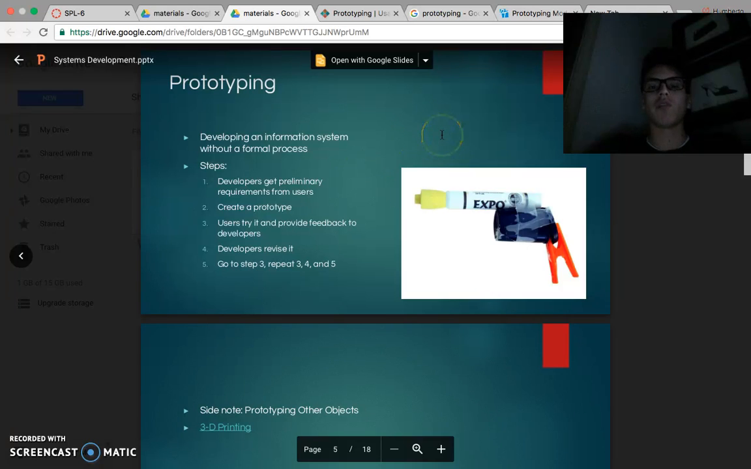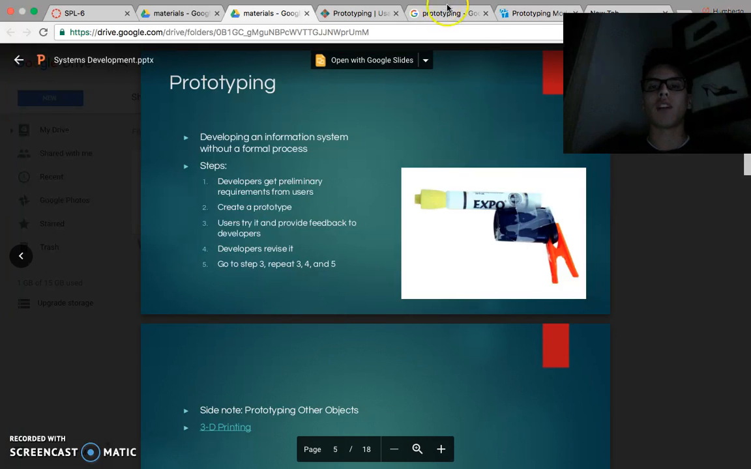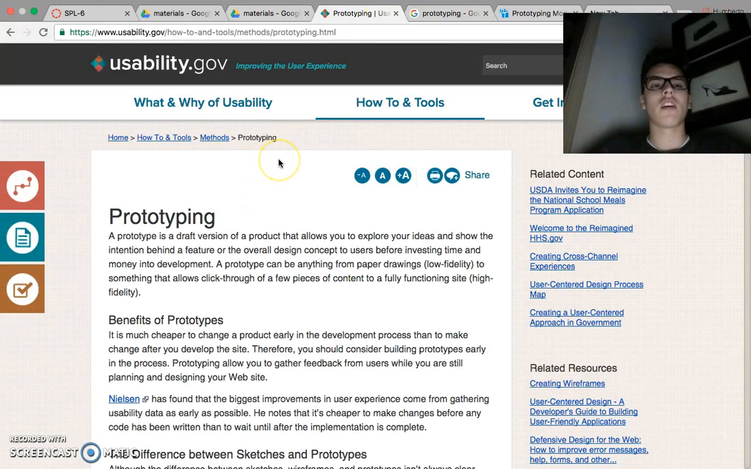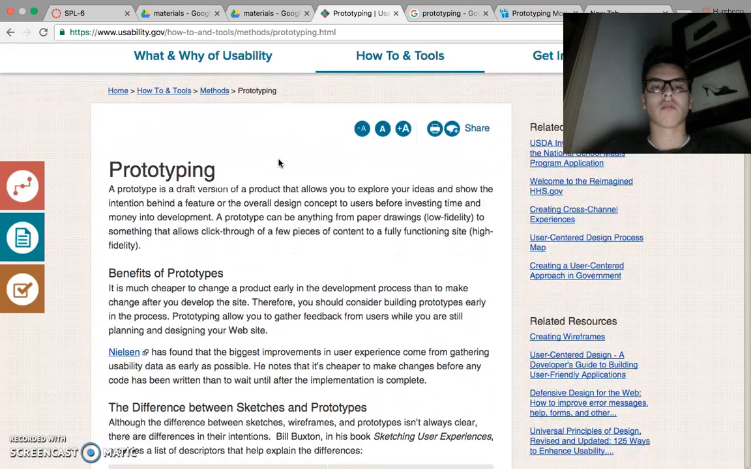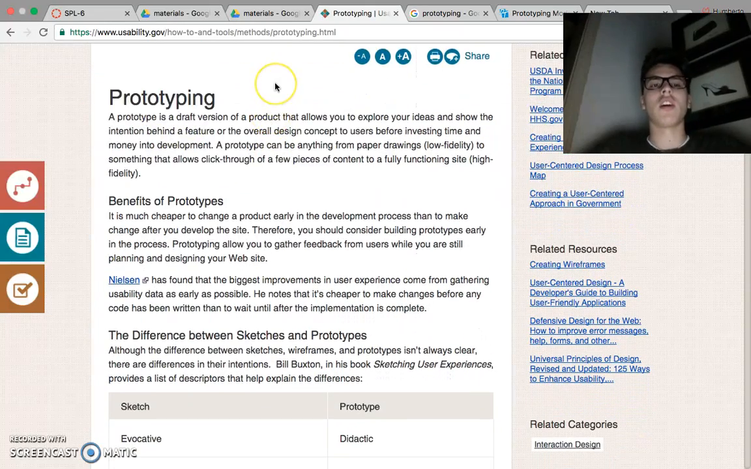So I did manage to do a couple of Google searches, as I always have been doing for the past couple of video presentations. So let's go ahead and click on this link right here. And this one right here is from www.usability.gov. So let's see what it says. As you can see right here, it's big and bold with prototyping. A prototype is a draft version of a product that allows you to explore your ideas and show the intention behind a feature or the overall design concept to users before investing time and money into development.